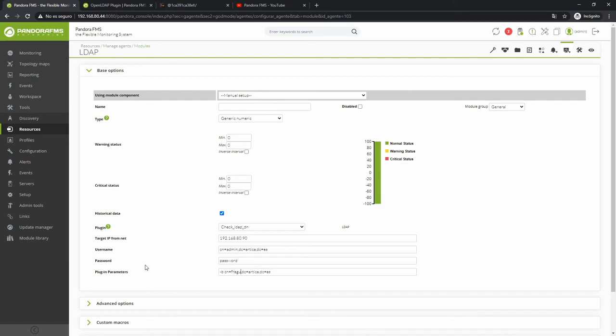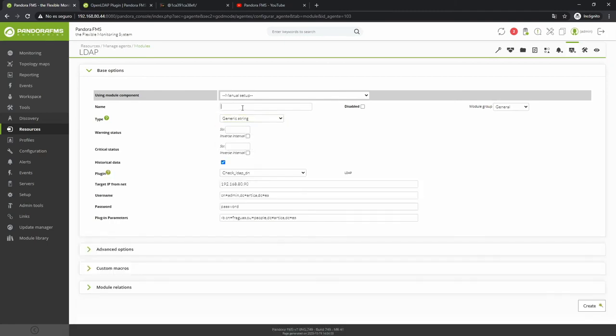And the --base parameter, essential for the plugin to work. There indicate the base of the tree you want to perform the search on. For example, dc=pandorafms,dc=com. To finish off, indicate a name to the module and click on Create.